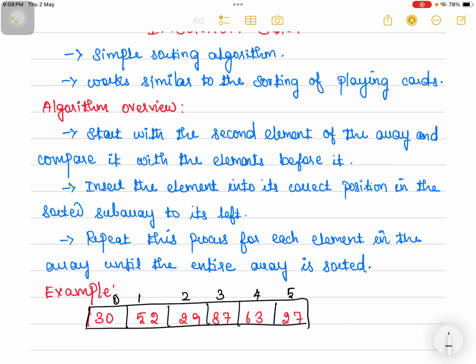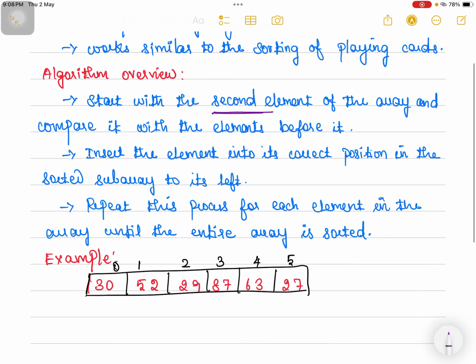So this insertion sort algorithm starts with only the second element of an array. It starts making the comparison right from the second element of an array and compares it with the elements before it. And the second point is to insert the element into its correct position in the sorted subarray to its left, and repeat this process for each element in the array until the entire array is sorted.